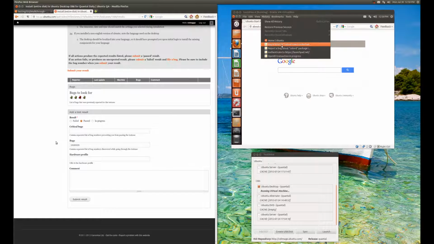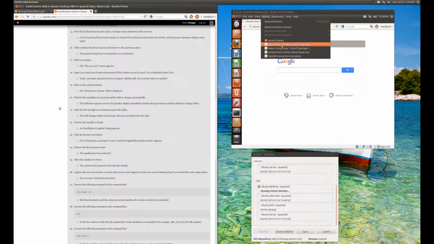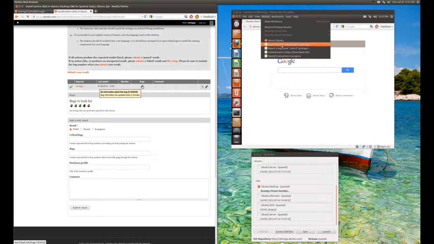So we've gone ahead and entered that into our bug list, and we're going to go ahead and submit the result. Now the final piece for this walkthrough is to go ahead and check and make sure that the result that we submitted actually appears in the list for this test case for this build of this ISO. So if we take a look, we can see that it shows me my name, it has the update date and time, and it shows that I reported one bug, although the bug information is not yet available for the summary information. If I click on the link, I'll still be taken to Launchpad.